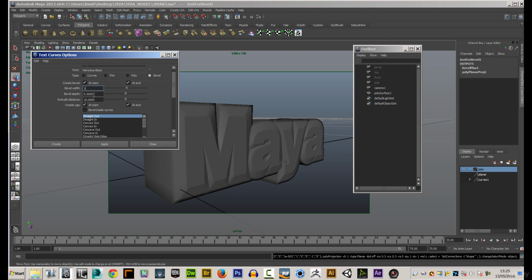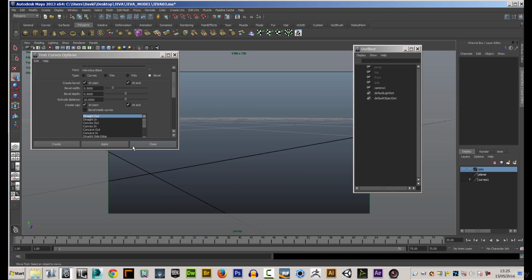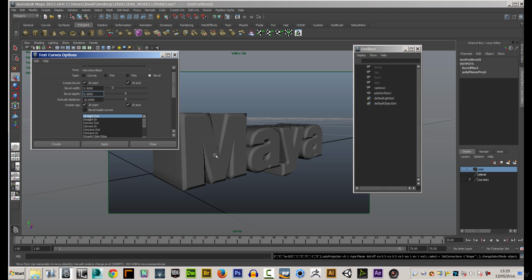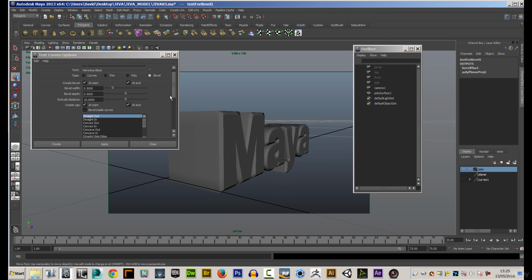So let's make our bevel width 1 and 1, actually 0.5 to 0.5, which is actually still quite big. Let me just delete this out, apply again, and it's coming back in again now, you see.